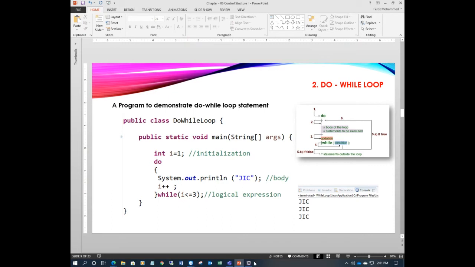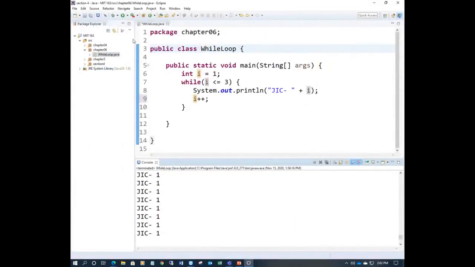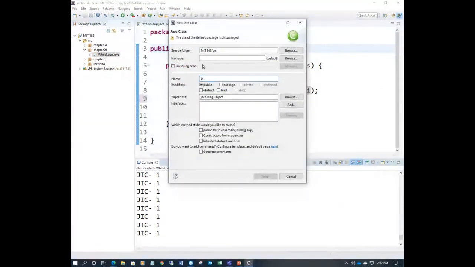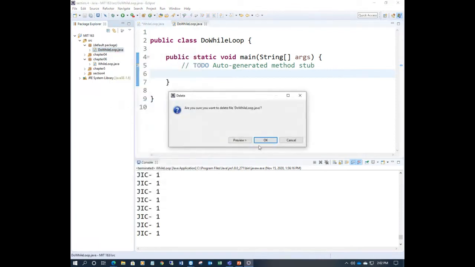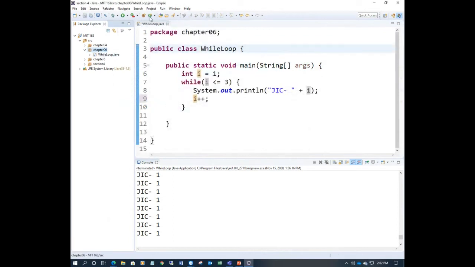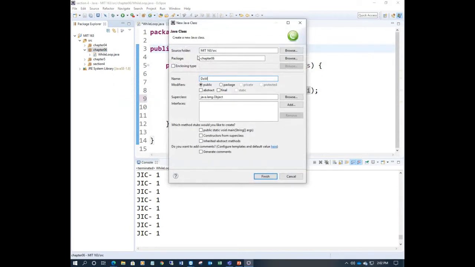Let me show you the same program using Eclipse. And here create a class DoWhileLoop. Sorry, I forgot, I created it here by mistake. Let me create it here under the chapter loop.